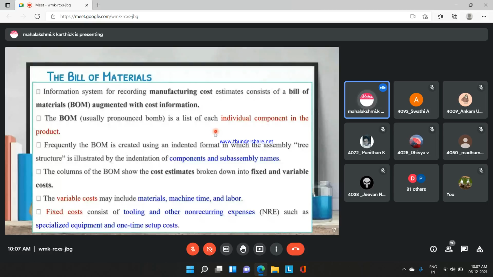So it is a list of individual components in the product. The full details of the components and parts needed for a product will be in the bill of materials. Frequently the BOM is created using an indented format. There will be a procedure followed for maintaining those bills of materials. Just as there is a format for maintaining a students database, similarly, to maintain the bill of materials, you have a separate format in which the assembly tree structure is illustrated by the indentation of component and sub-assembly names. So what are all the components and sub-components? Every detail will be in the bill of materials.